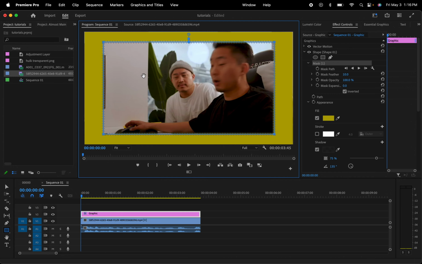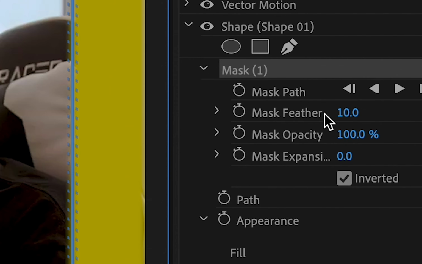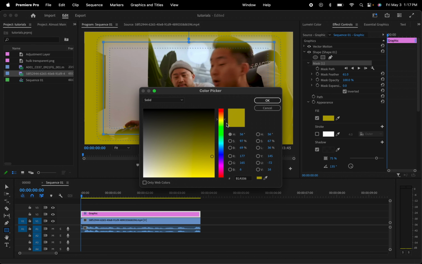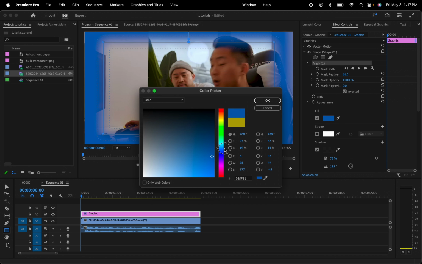Last thing I want to do is make this feathered so that it is a little more gradual. And so I find where it says mask feather, and then I just change that to whatever I want it to be. The other thing I can do, of course, is change the color here. So I can change this to whatever color I want it to be. A little red.